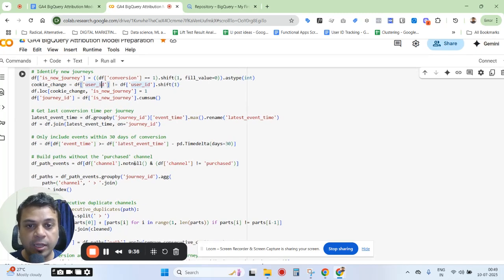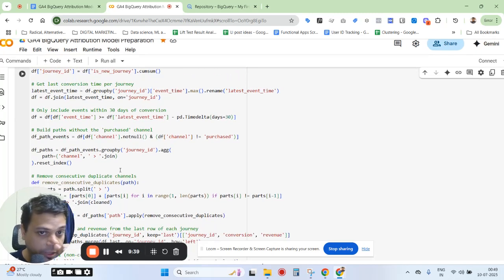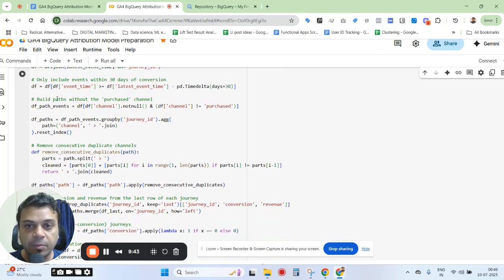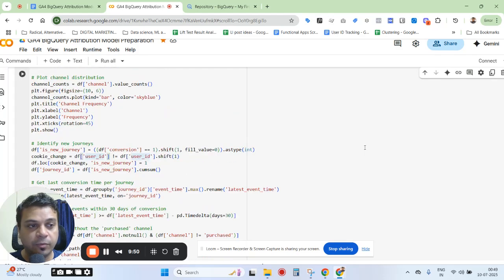And then you also look at filtering. You do a filtering of the last 30 days of conversion. Again, this is of course something that can be customized. You can build paths without the purchase channel, and this is the important part. This is what I was talking about from the last table as well.